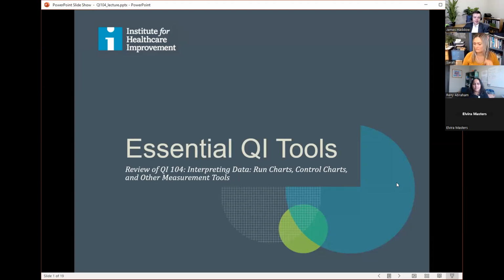So this session is about interpreting data. In terms of quality improvement, the main tools are run charts and control charts, and then there are a few other charts that we will talk about as well. At the end of the first 20 minutes, we're going to do an exercise together, using some data in Excel to produce a chart. So if you have Excel on your computer, that would be great because we'll be doing that together.